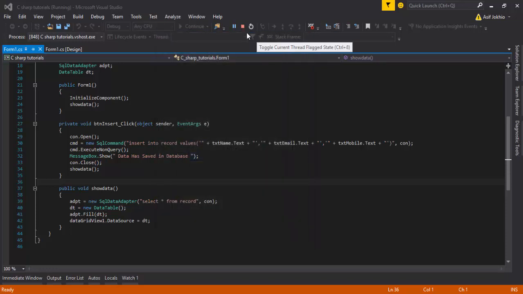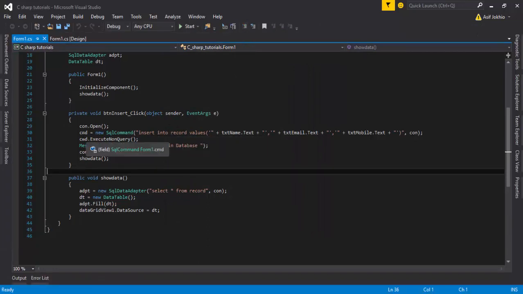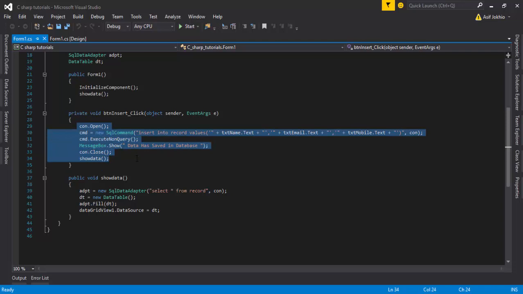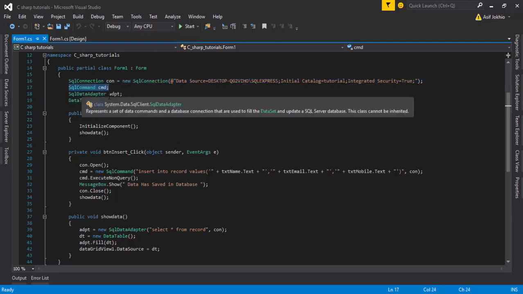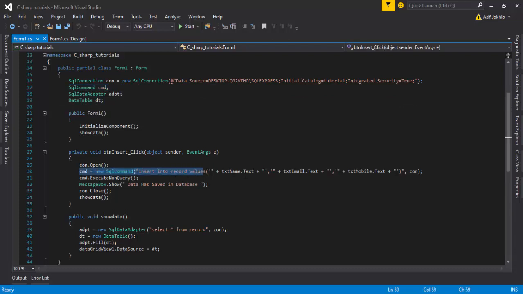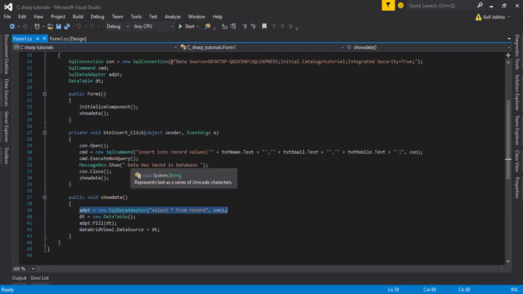So I close the project, and this is a very simple process to insert the record in grid view, in database. And I have made the method to display the data in grid view, and here is a simple connection to connect the SQL Server and C Sharp, and this is a SQL command to run the queries or to insert the record. And also I have used data adapter to display the data in grid view. In this video we will talk about the update record in database.